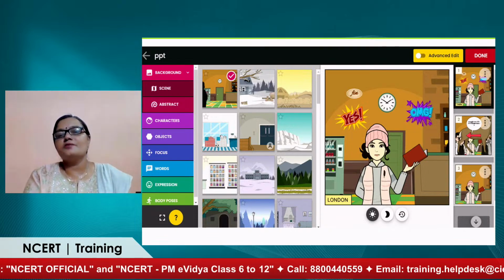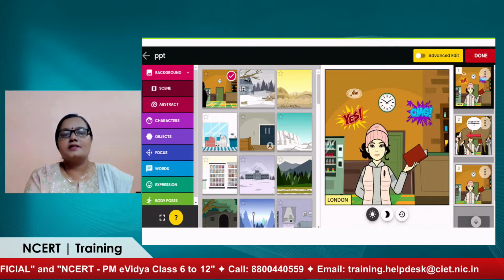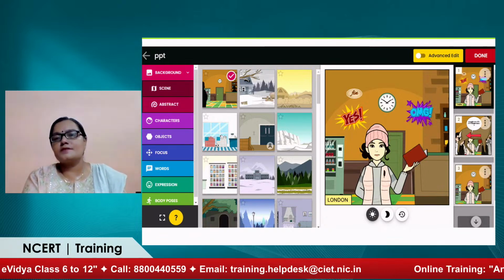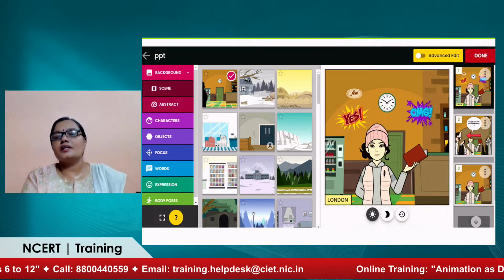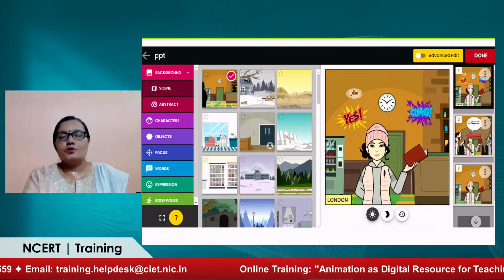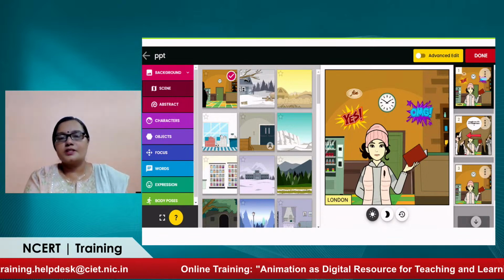So we can keep on adding the frames, we can keep on adding the characters, and there are a number of things that we can do with this character that we have selected. This can be the avatar that you have selected. This can be somebody else. But you have a number of choices for these particular things.